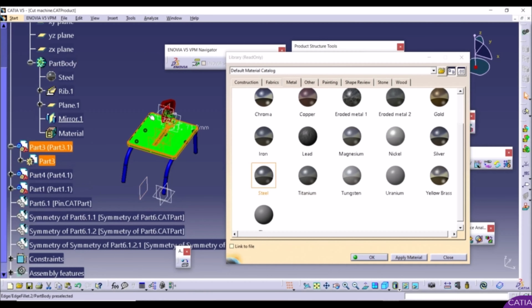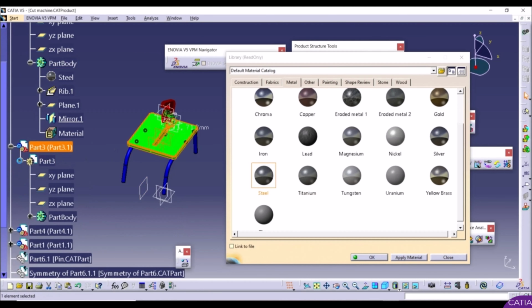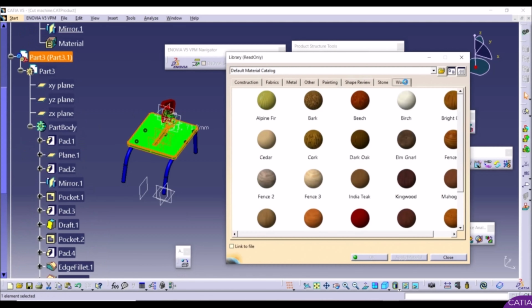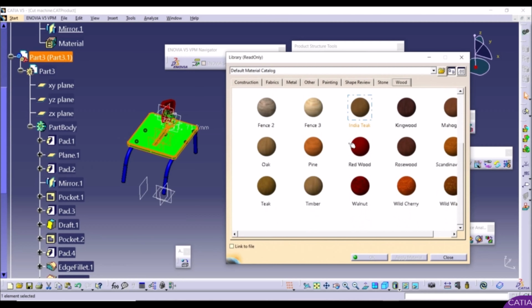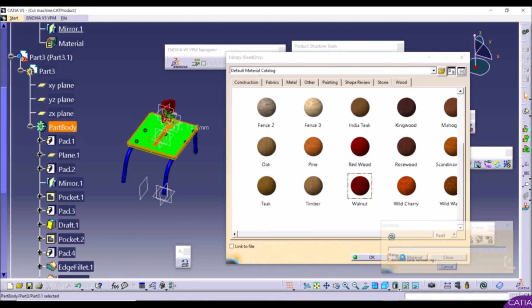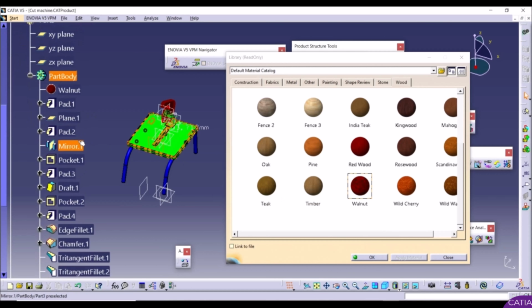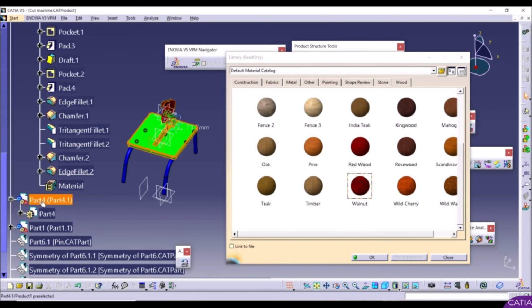This one here, this is our plate. Let's open this, let's go to part body. This one here, let's go here to the woods, like this. Let's go down here, let's select here walnut. This one here, let's select the part body, and let's go with apply material. And here we have walnut. Let's go to the next part, part 4.